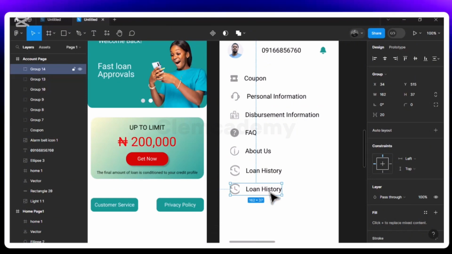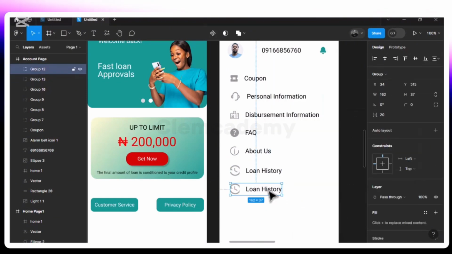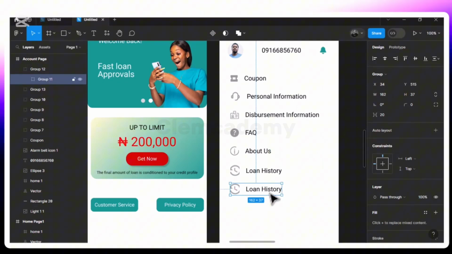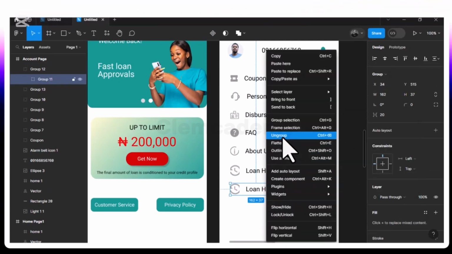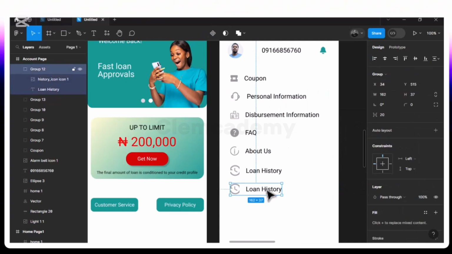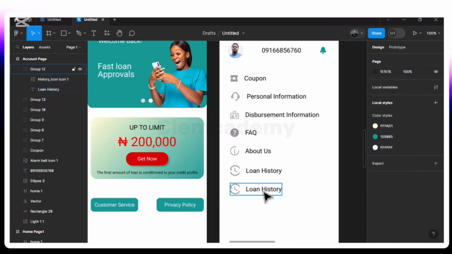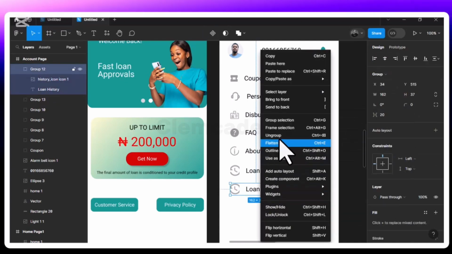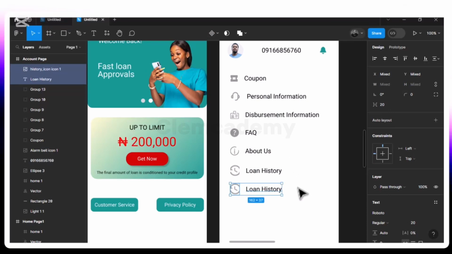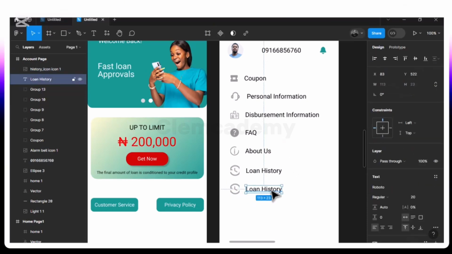Alright, so we're gonna group again, double tap, oh my god, ungroup. So highlight this, I just ungroup this. So what's the problem? I don't know what the problem is. Okay, so we're gonna change this text to settings.